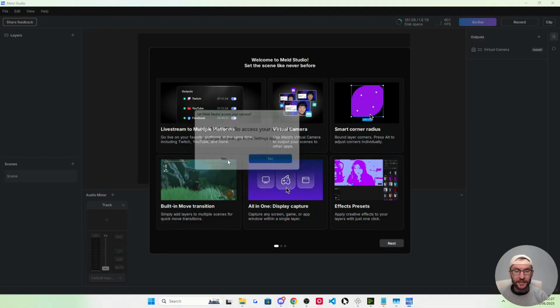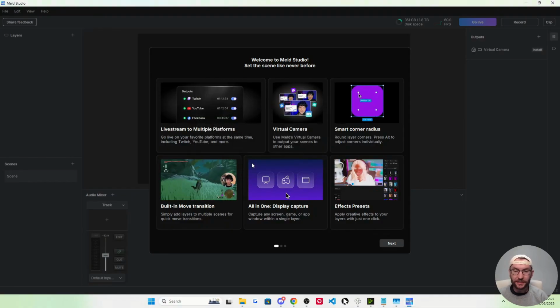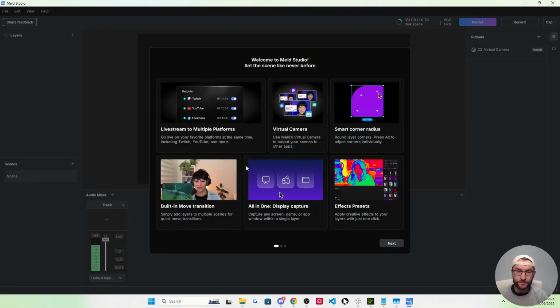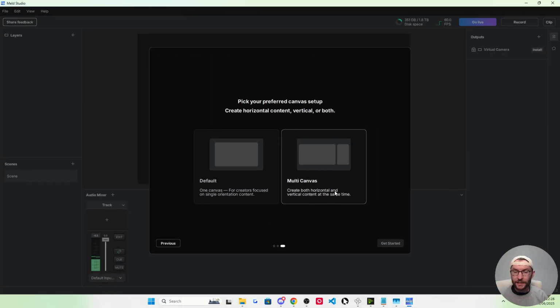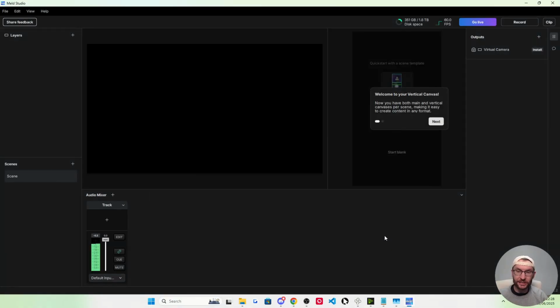Once we've opened Meld, I'm going to give it access to my camera and to my microphone. We'll just press next through all of these different options here. And to start with, we're going to go on multi-canvas. I recommend this as a best practice for live streamers. So press get started after clicking that.